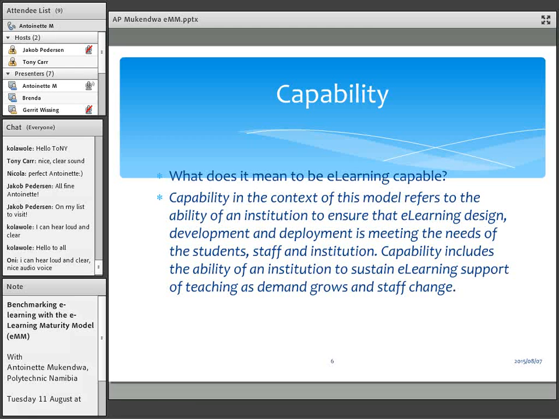So capability includes the ability of an institution to sustain e-learning support of teaching as the demand grows and staff changes. Now the idea with e-learning is that it's supposed to evolve and grow. You're not supposed to stay stagnant. If you're not growing, you're not maturing. So really, when we look at capability, it's sort of telling you, are we sort of meeting the needs that we set out to meet? Are we actually supporting our students and staff and institutions? So do you have all the resources in place to actually ensure that you can actually run your e-learning activities? So that's the difference in terms of capability.